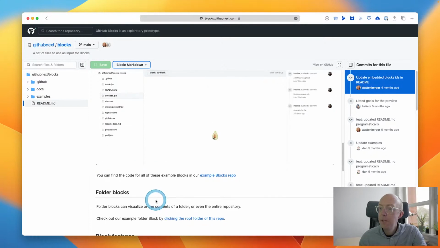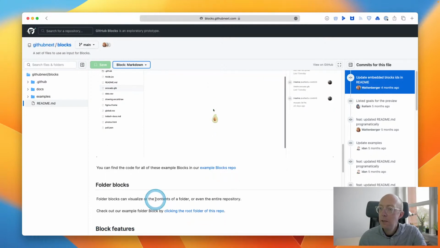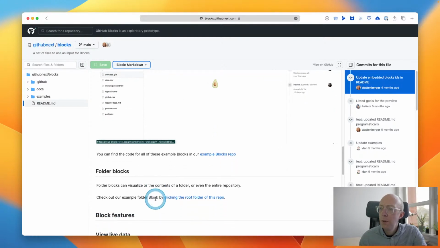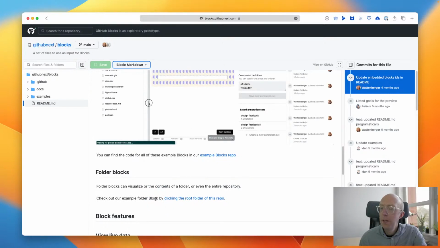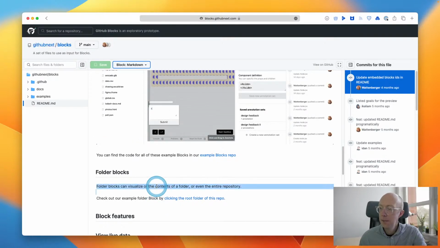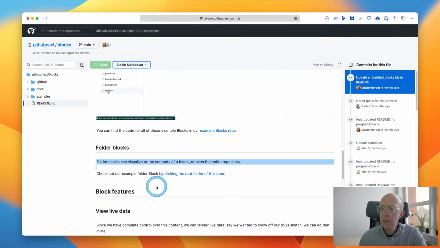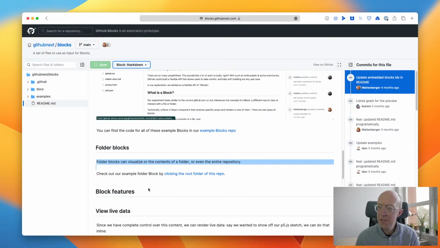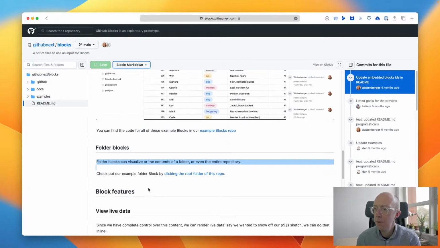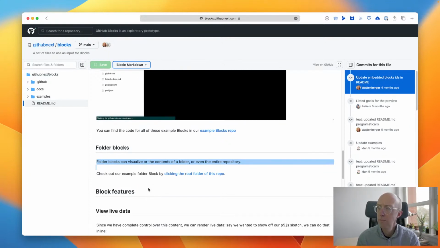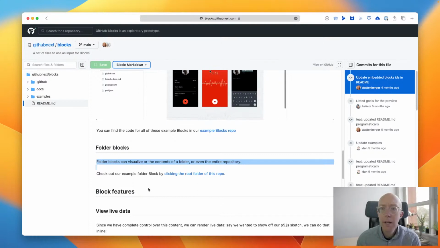Folder blocks can visualize all the contents of a folder. I think that might be a typo. I still don't entirely understand that statement either. Folder blocks can visualize the contents of a folder or even the entire repository. Okay, I guess I don't have one right now.